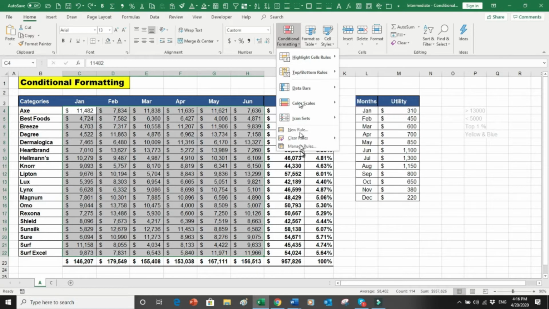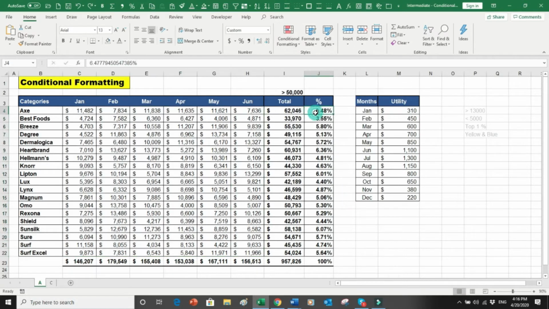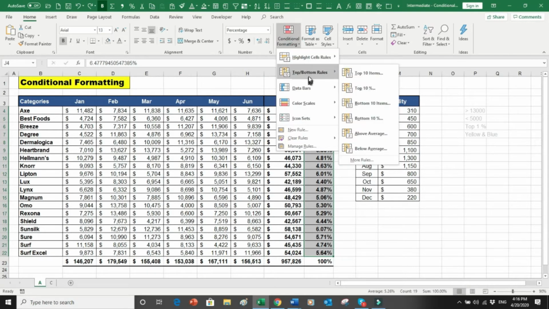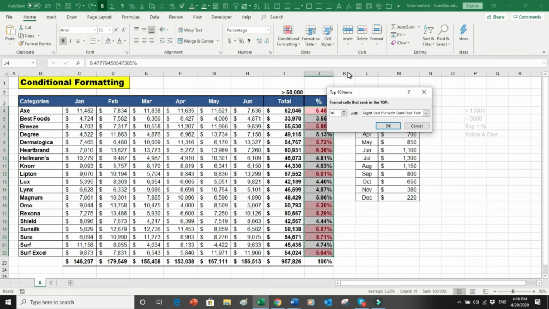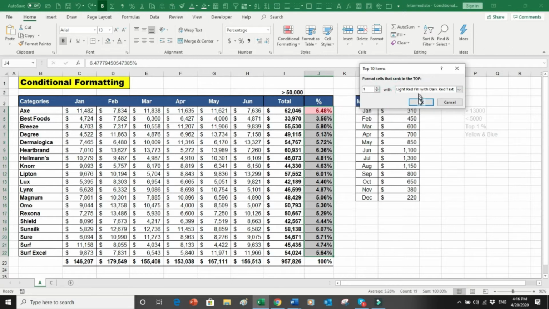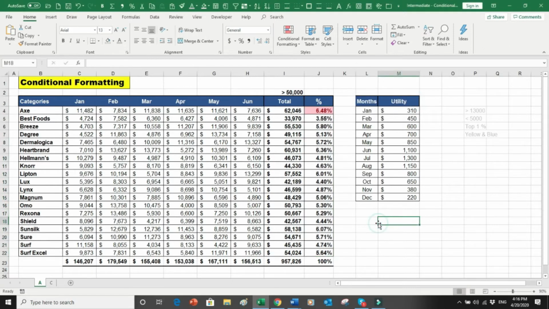For example, if I select this percentage and I want to see the highest percentage in this total, I will go here and say not top 10, don't show me the top 10, just show me only the highest percentage. That's how you can see the system has highlighted the highest percentage over here.